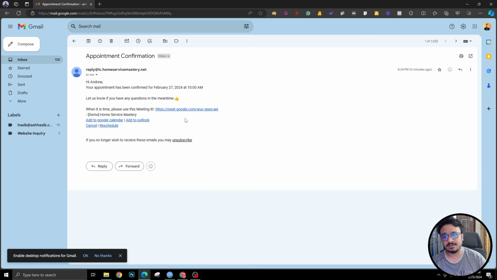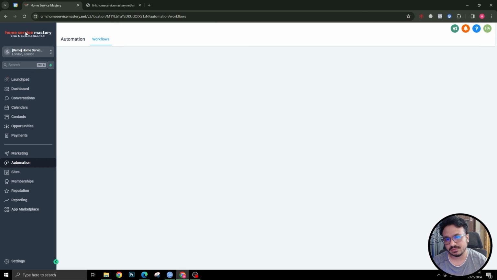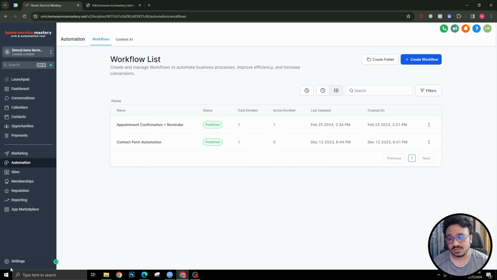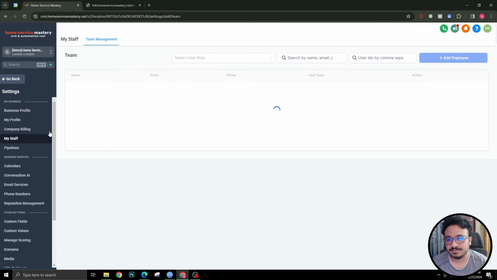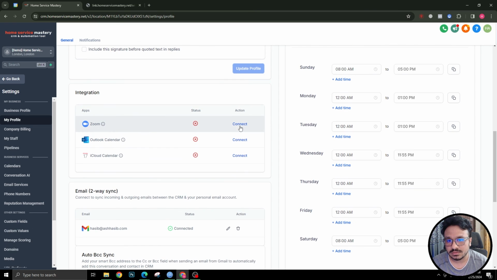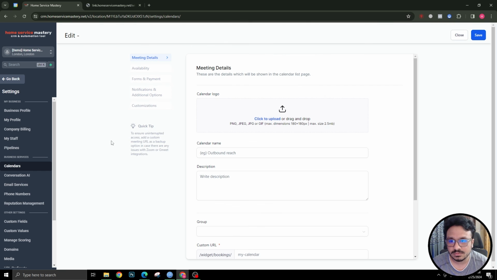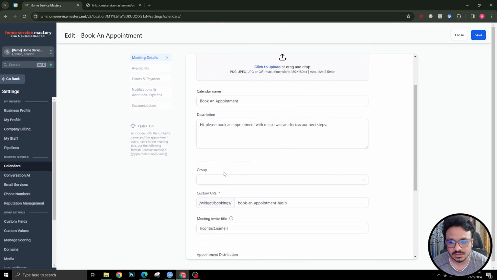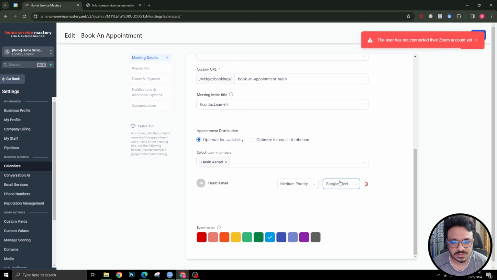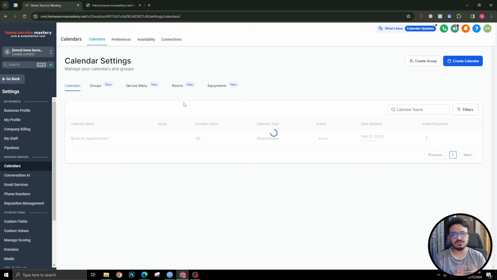So that's basically what's happening in the appointment booking system, guys. That's how you can create a fully functioning appointment booking system in a GoHighLevel account. And if you want to use Zoom, you just need to select from under my profile and connect your Zoom. After connecting Zoom, you need to go to the calendar, the actual calendar, I mean, to appointment booking, and here you need to select Zoom instead of Google Meet. So you need to connect your Zoom first, and that's how you create the fully functioning appointment booking system in GoHighLevel.